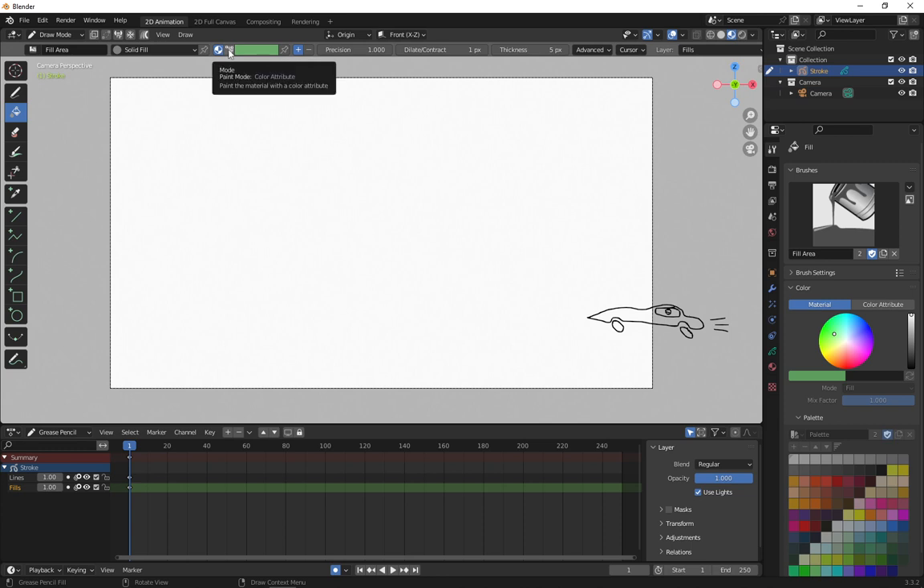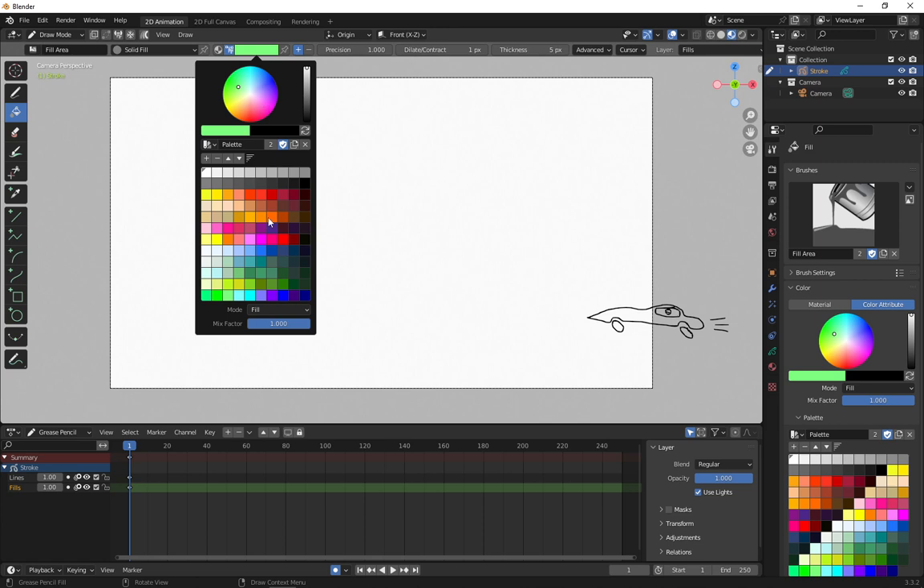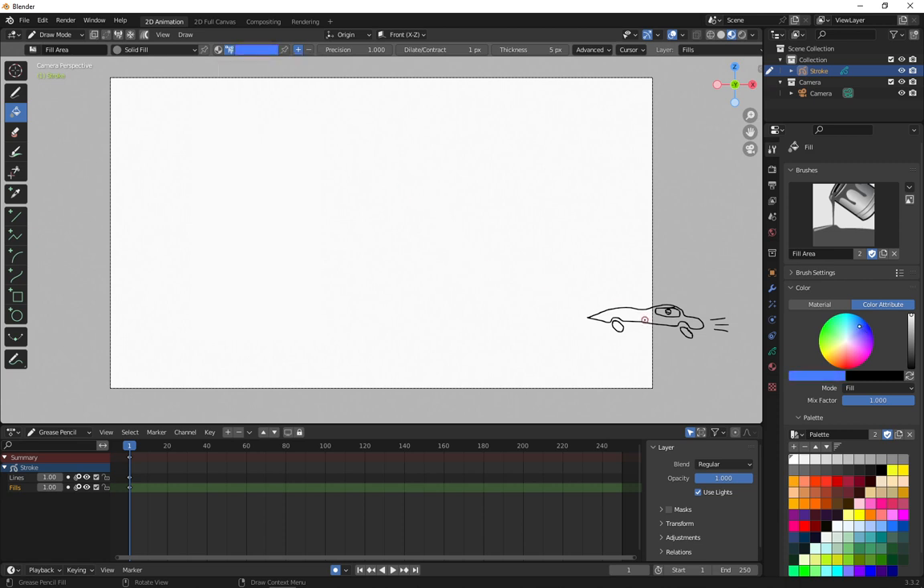What we'll do instead, I'm going to undo that, and I'm going to go up here and press this button here for mode. And we want to go with color attribute. Then we can just select the color directly right here. And I think I'm going to take kind of a bluish color. Maybe something like that. That's nice. All right, we'll fill it in.